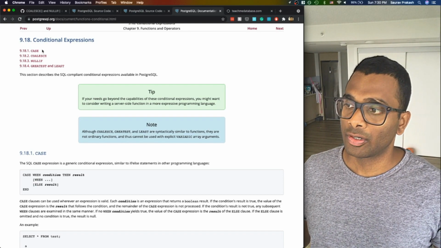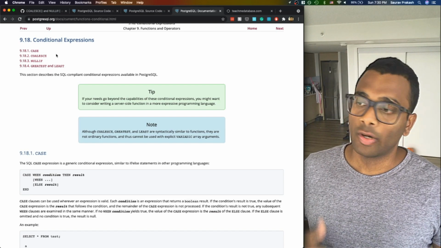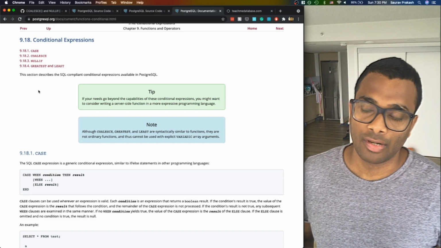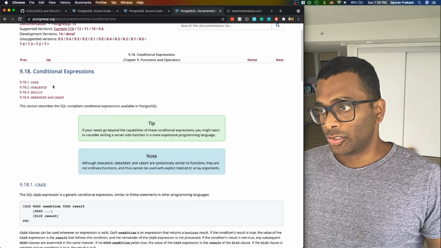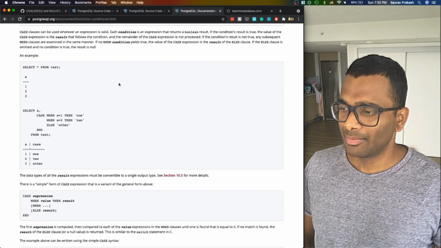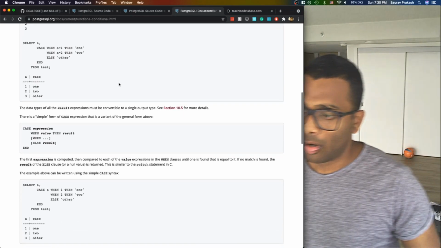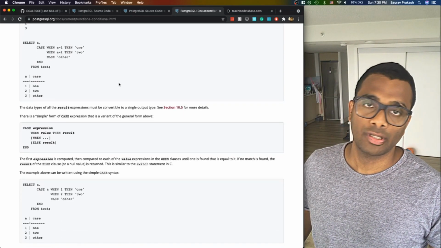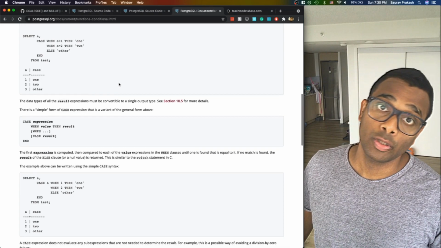I've already covered coalesce and nullif. Case is right now, and maybe I will cover greatest and least afterwards. So case is part of conditional expressions, and they do a good enough job of providing the proper documentation and the prototype of how you would be utilizing it.